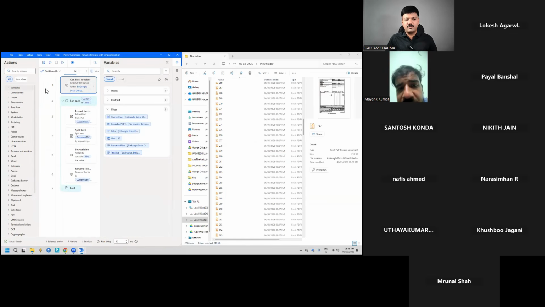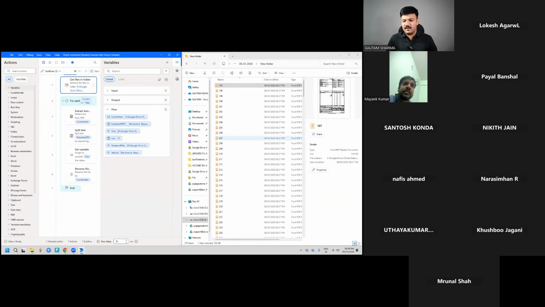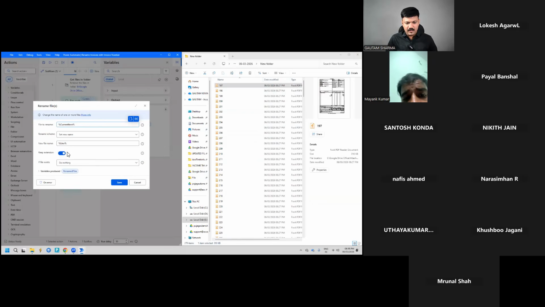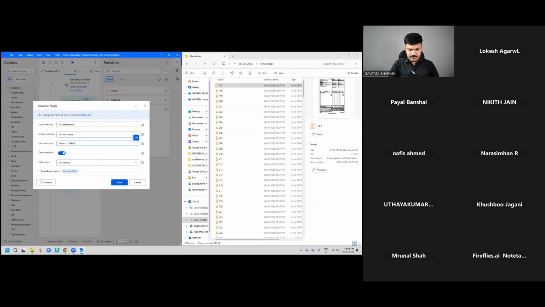So the task has been completed, and now we can see we do not have any name other than this number. Now what I want to do is, in the rename file, I want to add plus sales invoice like this. I am giving a gap and I am writing the text with single quotes.